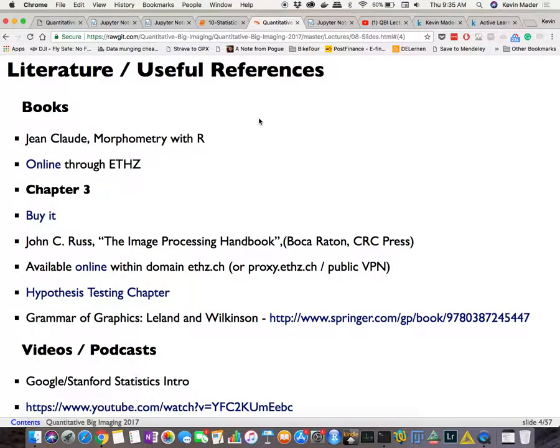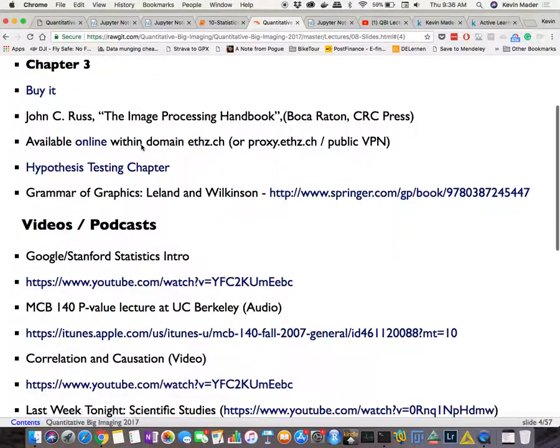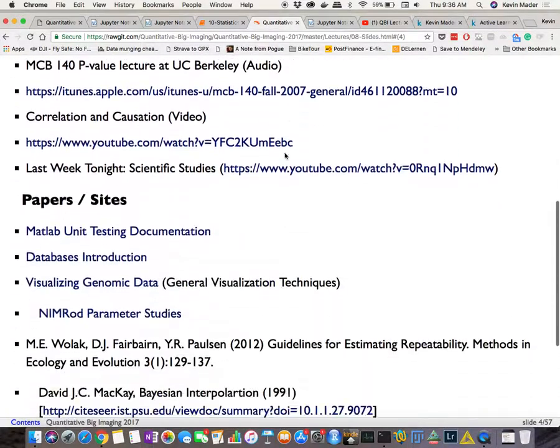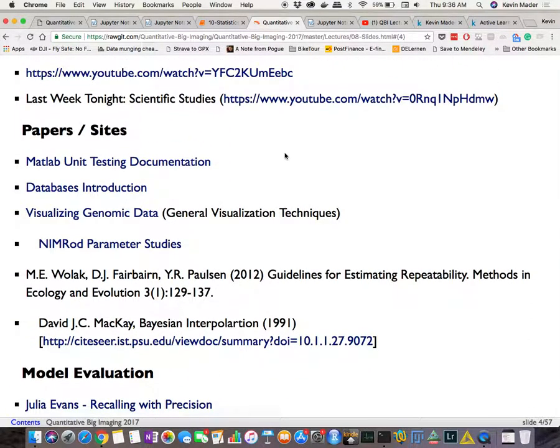So the title for this lecture is really about statistics and reproducibility. And the reading material for this has some of the same as we've looked at before, but there's quite a few new specific sections that are more interesting. So for chapter 3, for this morphometry with R book, this is covered quite well. Then there's a number of sort of grammar of graphics is a very helpful book to read for visualizations. Videos, podcasts, articles, even television shows like Last Week Tonight have covered some of these ideas before. And so if you're interested in more engaging versions, there's plenty of those.